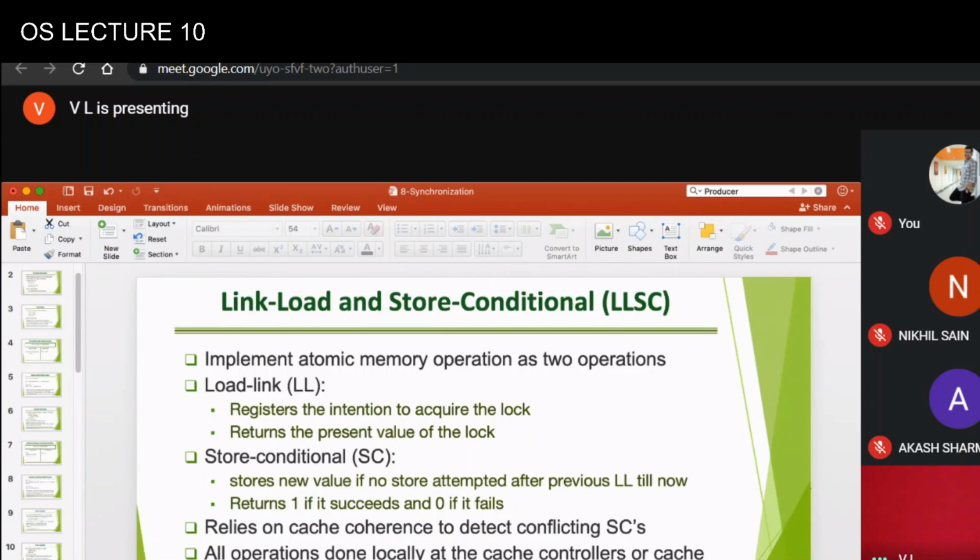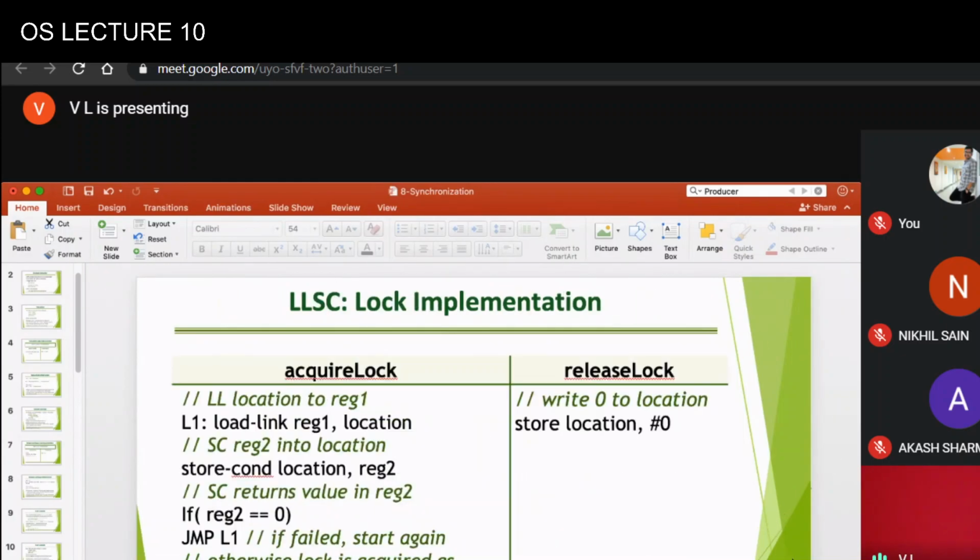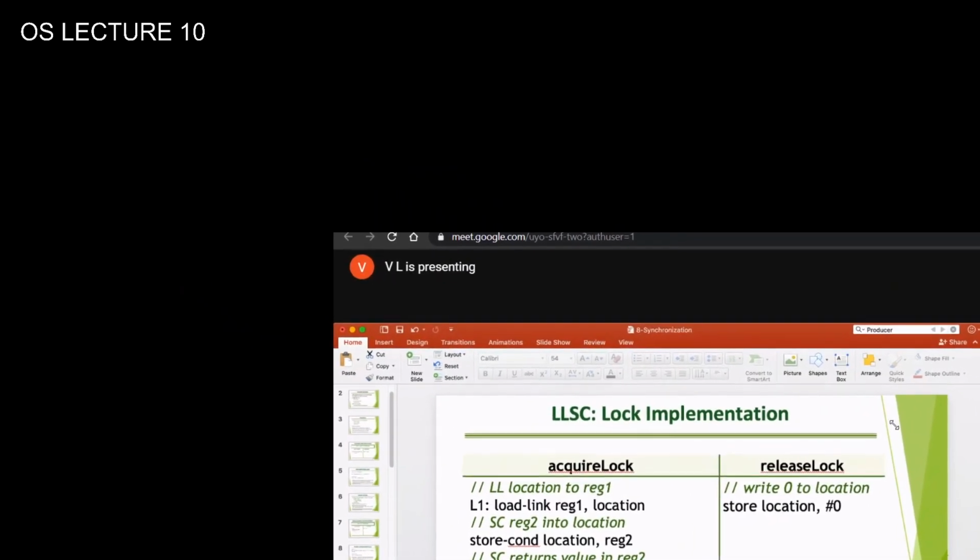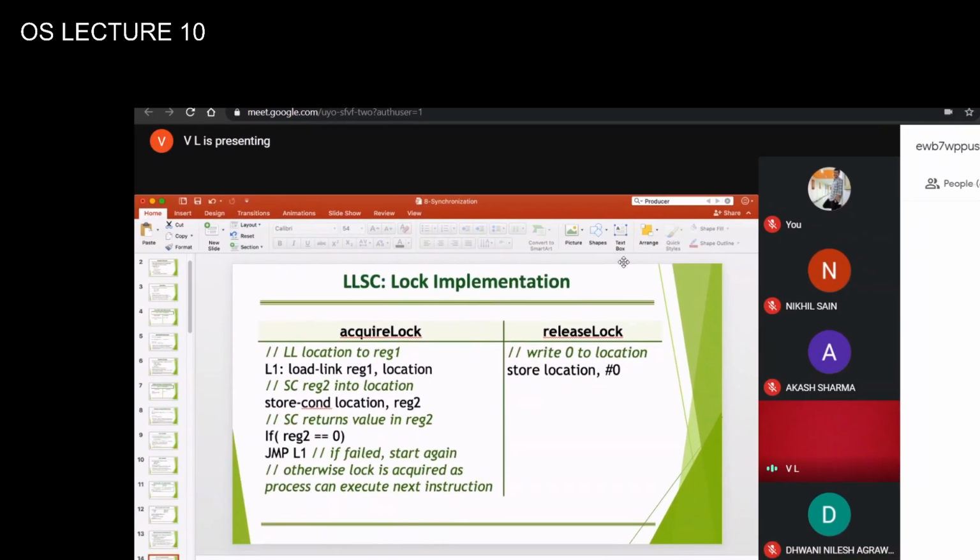So let's look at how it is done. How do you acquire the lock? You read the value of the lock, which we are indicating by location here. They read the value of the lock into register 1, and then it will try to execute store conditional.